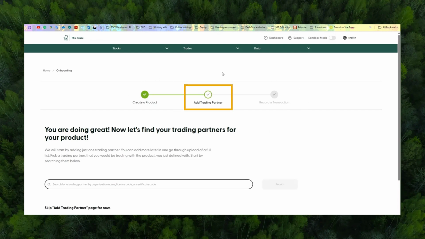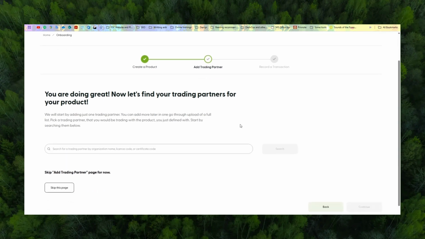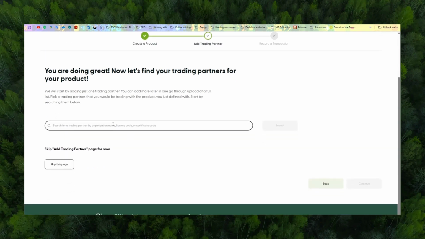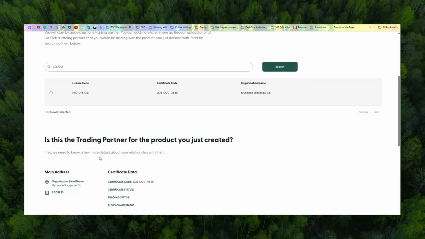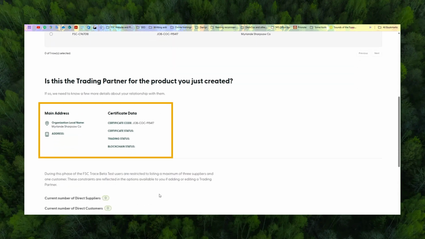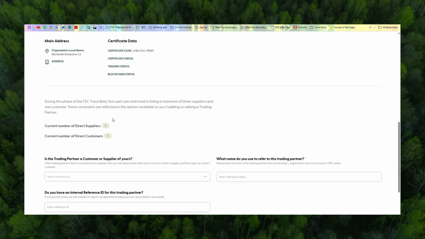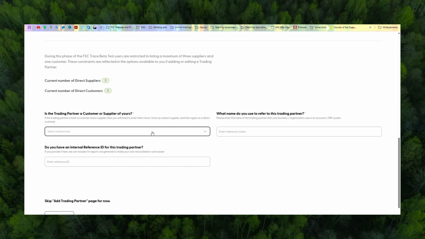The step 2 is adding your first trading partner. Next, you'll be prompted to add a trading partner. Use the search bar to find your trading partner by name, certificate, or license code. Once you have found and selected your trading partner, additional information will be displayed, such as the contact details, certificate code, status, among others. Below this information, you will see a couple of fields where you need to provide the following information. The relationship type.